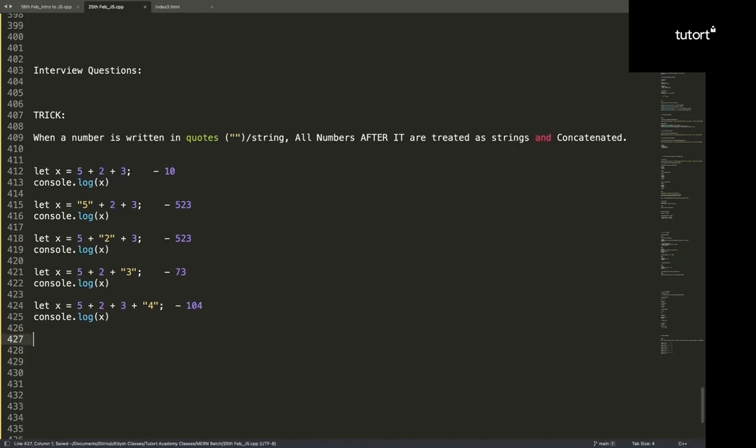Everybody clear with the trick? Any doubt, please let me know. If this question comes in the interview, I don't want any of you to give an incorrect answer now. Any doubt, please ask. If it is clear, type clear in the chat. Okay. If all clear, I'm giving one last code. I want everyone to give the correct answer for this one.